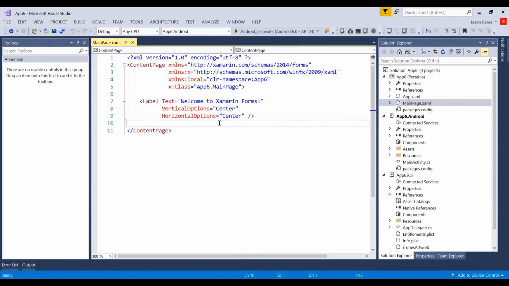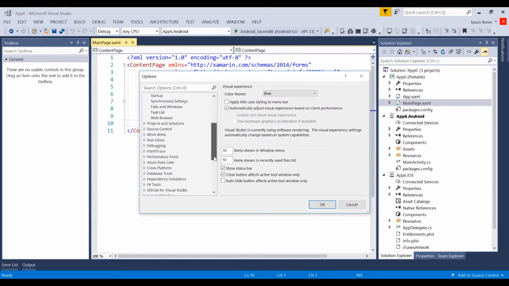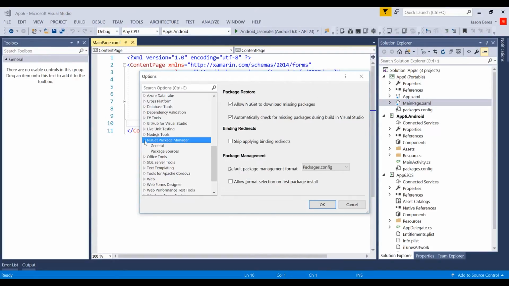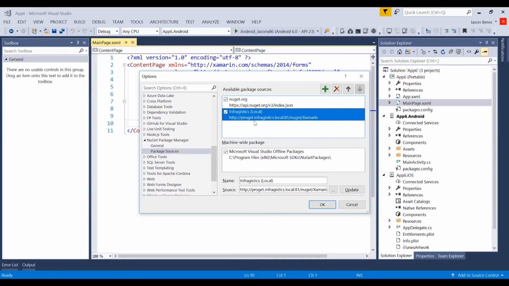Now for the future, just so you know, if you go to Tools, Options, and you scroll down, you're going to see a NuGet package manager item in the tree view here. And if I go to Package Sources, you'll see Infragistics Local. For the purpose of this video, because we're doing it before we launch, I am pointing to our internal server. This will actually be a folder on your file system. We set this up for you during the install. Anyway, all of this is going to be fine, but the important thing to notice is this Infragistics Local.